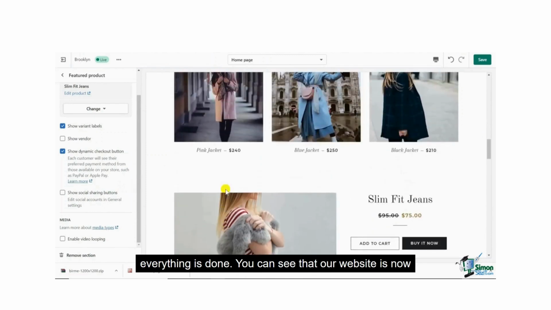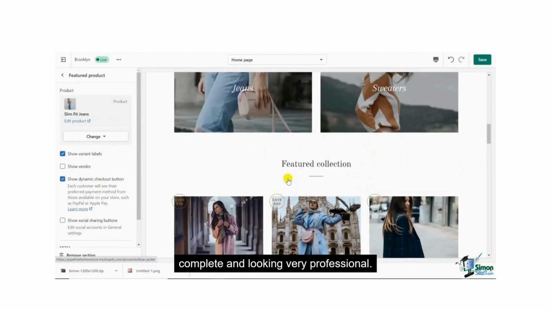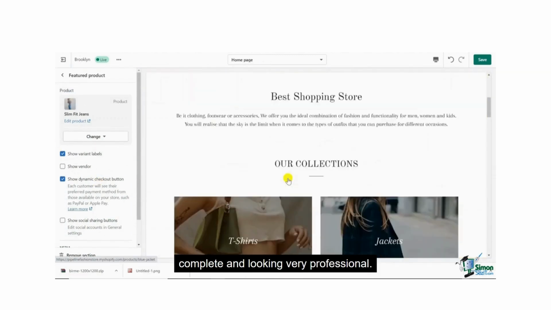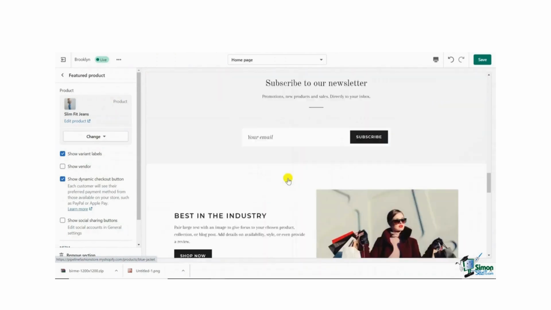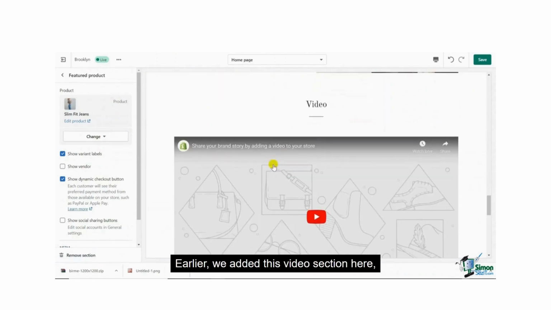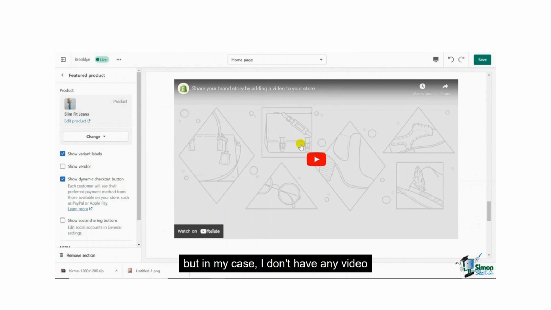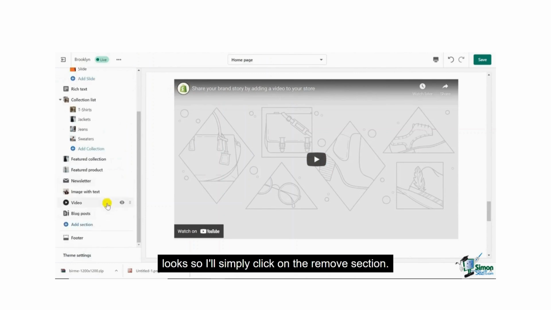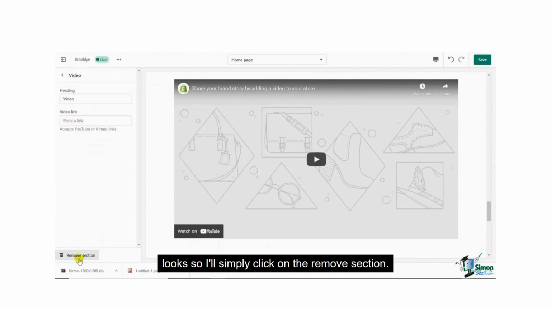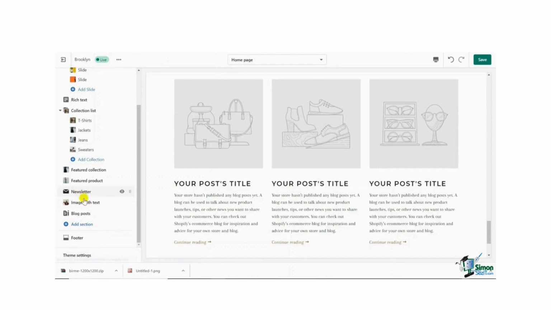Earlier we discussed this section on video, but in my case I don't have to add the video right now. I simply click on remove section. Now the page is incomplete with the blog posts section, so I would edit this section. I will discuss this later in this video.